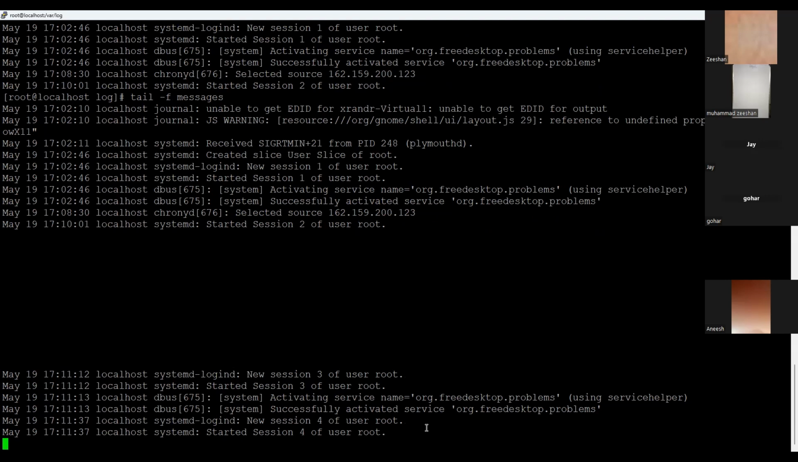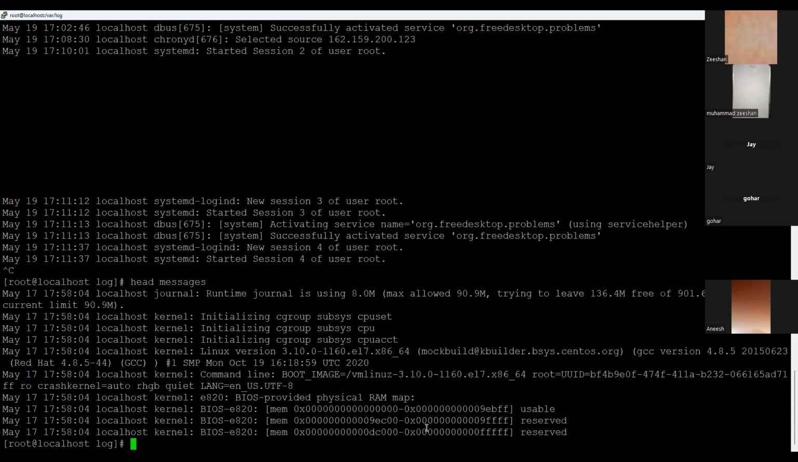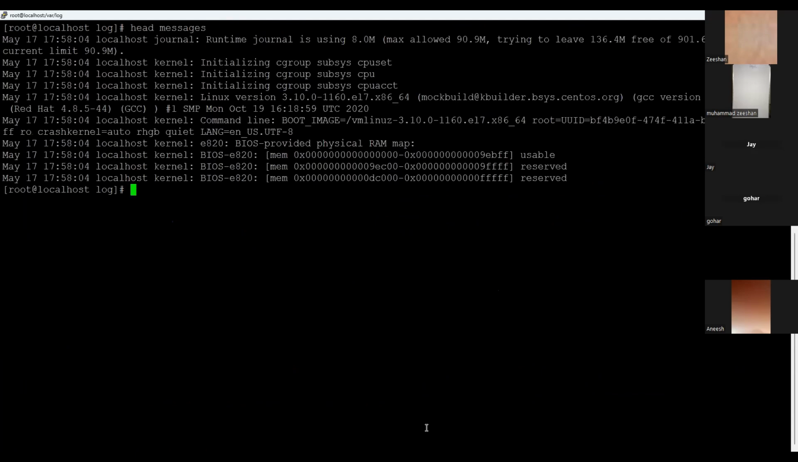You can tail a file, or if you want to read it from the start, you can read the first 10 lines. Let me clear it. If you want to read the head of a file, I mean the start of a file, you can use the head command. So tail will give you the last entries coming into the file, and head will give you the first 10 entries, or you can specify how many lines from the start you want to read. So that's how you go with tail and head.